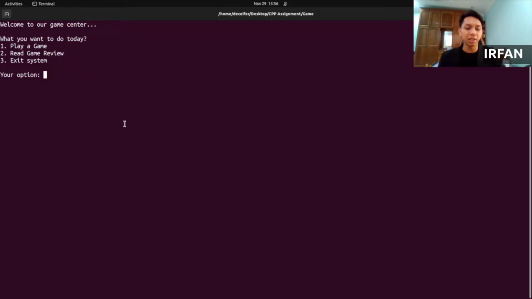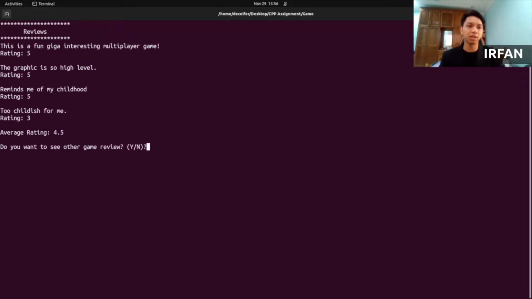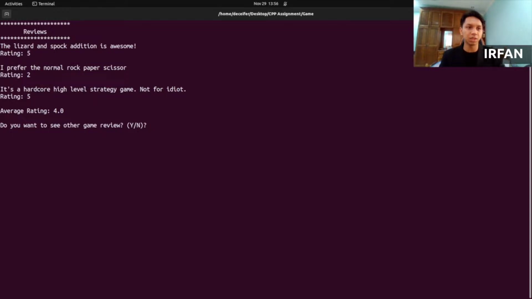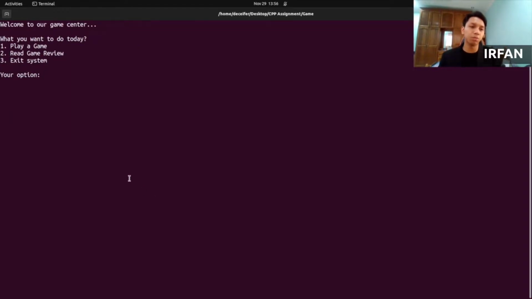Second, they can read game reviews. Here, they can see comments and ratings given by other users related to a specific game. They can also see the average rating for each game. So do you want to see the game review? Yes, for rock, paper, scissors. And if no, they will be brought back to the main menu. If the user is done using the system, they can choose to exit the system.